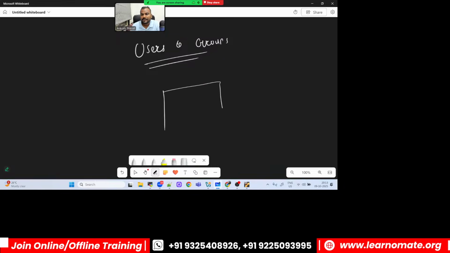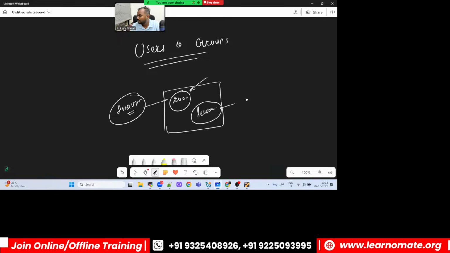Now if I take the example of this Ubuntu operating system, here you are logged in with the root user. Here you are logged in with the Learnermate user, right? These are all users. By using the user, you are logging in to the system, and this user has some permissions. The root user is a super user, that is the reason he can do everything. But the Learnermate user cannot do everything because he is not a super user. He does not have full permissions.